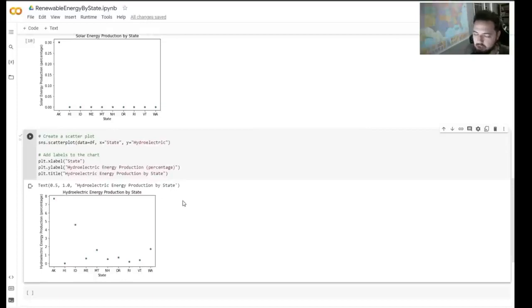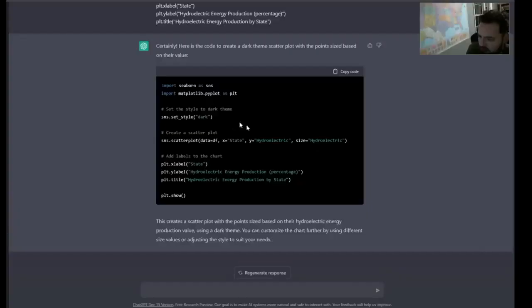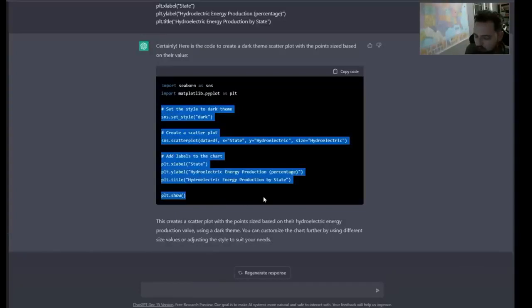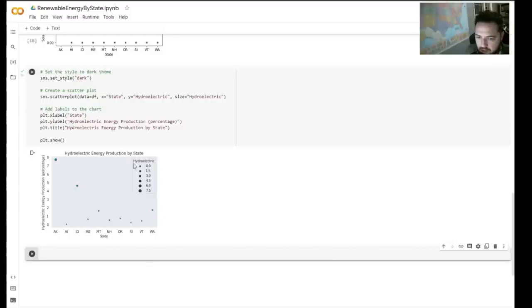One thing I'm going to do is ask the chat how to make these a little bit bigger and see if we can just modify the aesthetics of the chart overall. All right, so we got some new code here for a dark style that works with the size. And we just ran that, and we do have a better looking theme, labels, and overall everything looks great.